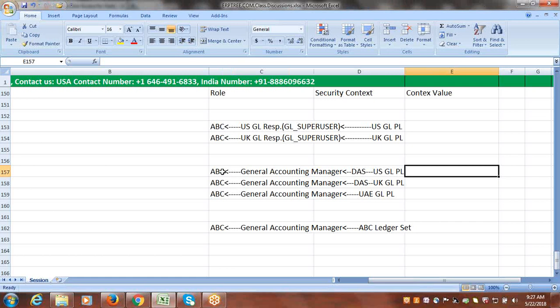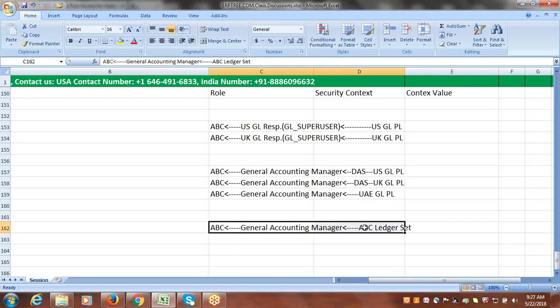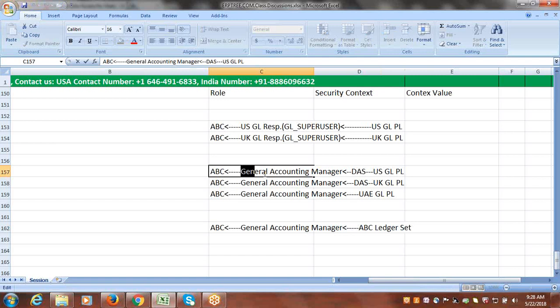What we can achieve in EBS through a ledger set, we can achieve here. In EBS, if you want to give one user access to different ledgers without using the ledger set, you have to create a responsibility for each. If you want to give 4 ledgers access to a user, you have to create 4 responsibilities. There is no second option, but here they reduced that. Without creating anything, you can directly use the role and associate it.